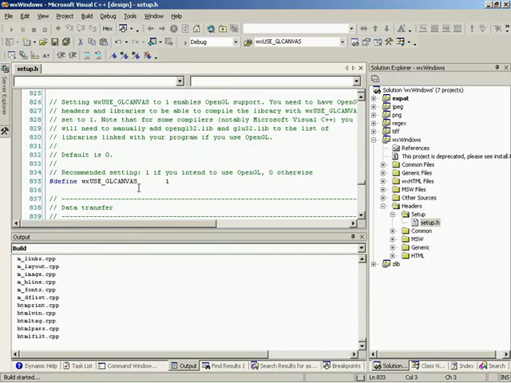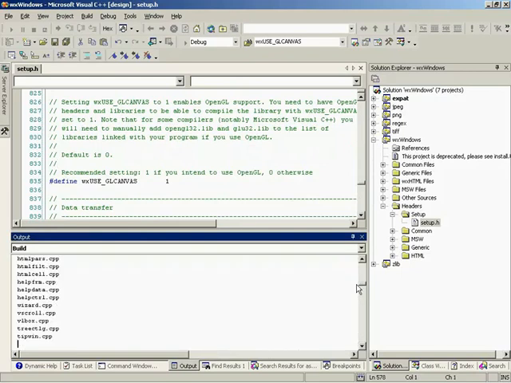Another thing is, when you see all sorts of warnings up here, don't let that bother you. They're just warnings, they're not errors, so don't let that freak you out. So let it continue a second.